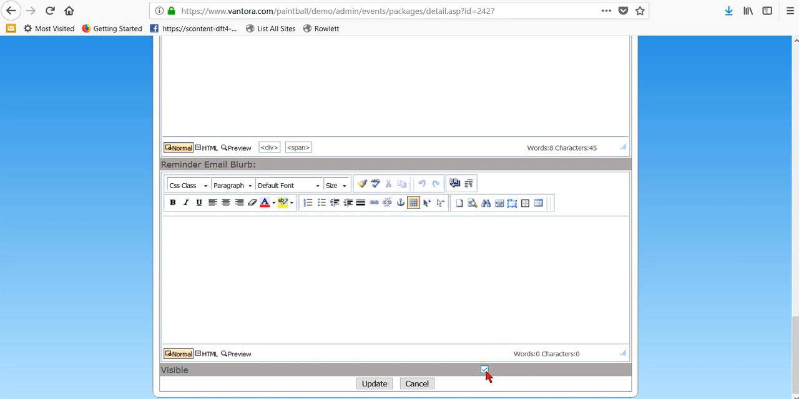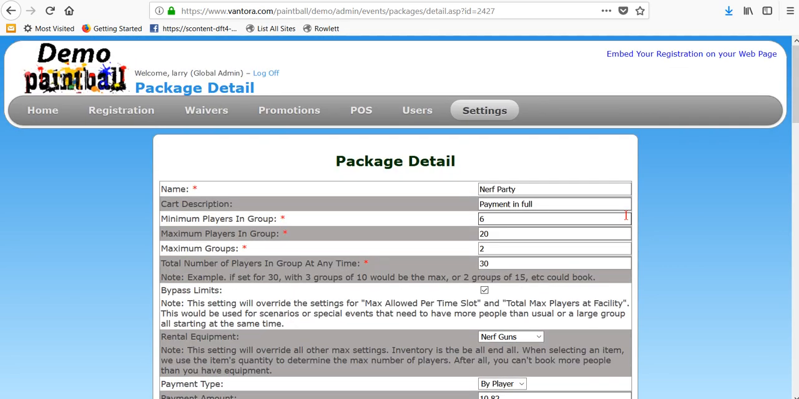So why the heck would you want to make one not visible? Let's assume that you were doing a special clinic and it was invitation only. You could make it not visible but run a direct link to it. So there's all the aspects of building a package.